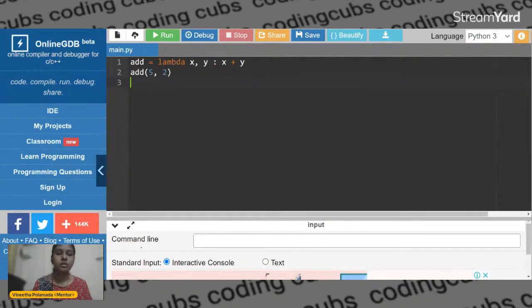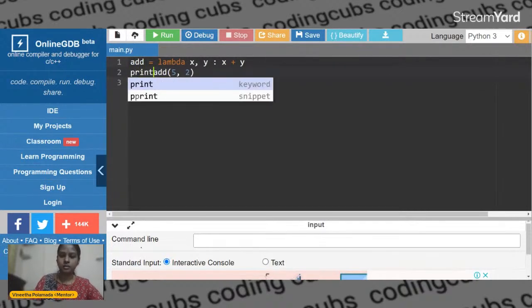So what I've done here is lambda x comma y colon x plus y. I've not given anything before this, there are no lines of code before my add or whatever variable it is. What I'm just doing here is that I'll put print.